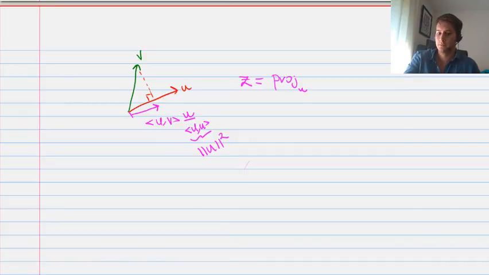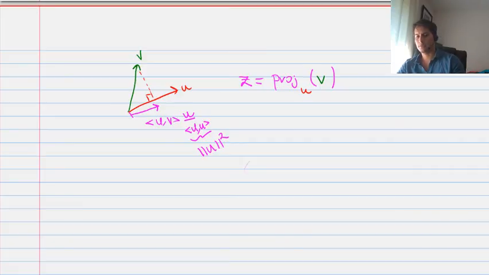with respect to u of b. Okay, so this operation is a key part of the Gram-Schmidt procedure, and as I already said, this tries to remove the parallel part of the vector with respect to the others when in the Gram-Schmidt procedure.